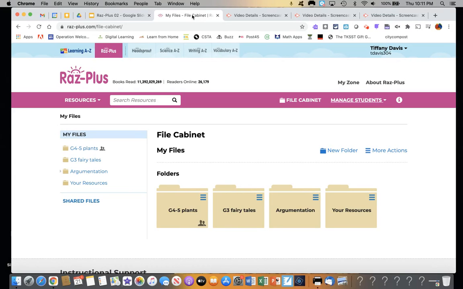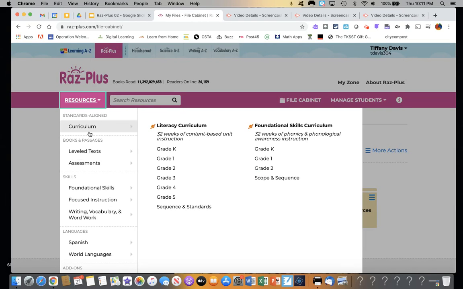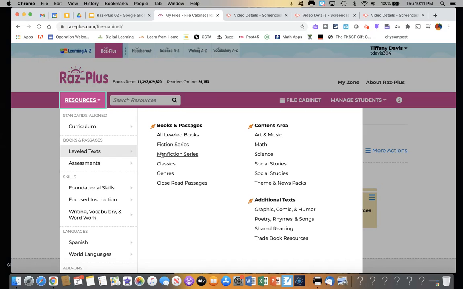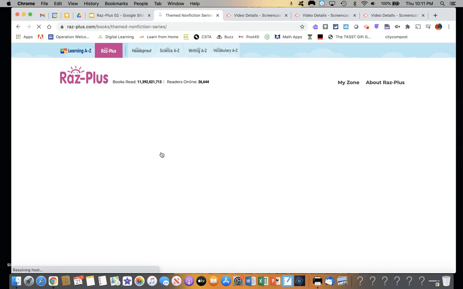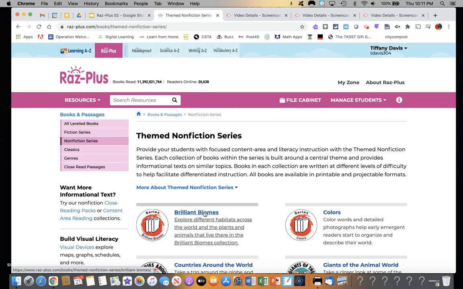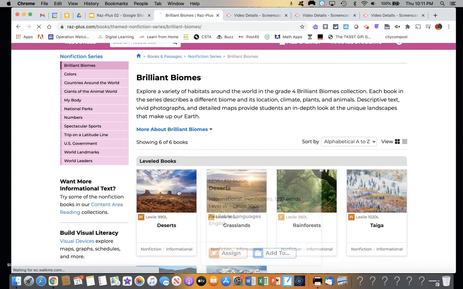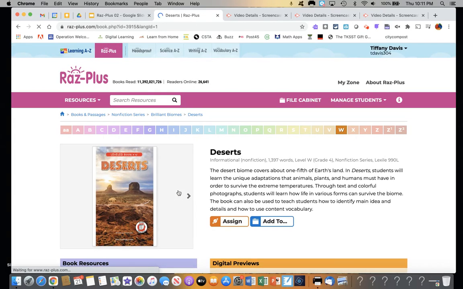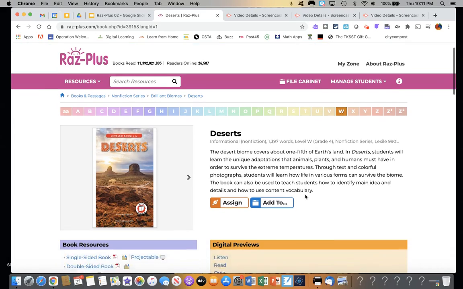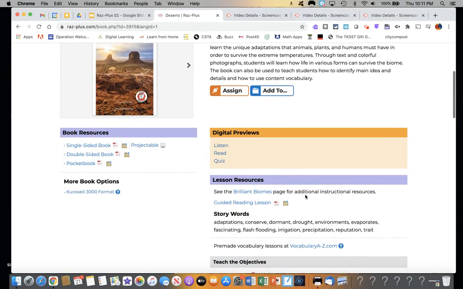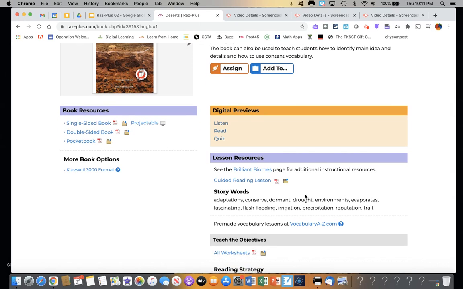So here I am in Raz-Plus, and let's go take a look at a resource. We'll start with a book. And we'll go back to one of these Brilliant Biomes books just because it's quick and easy. So again, if I go to the landing page, you can see if it's something that's printable, you'll see the little PDF icon.